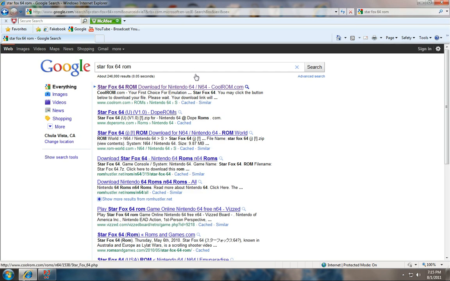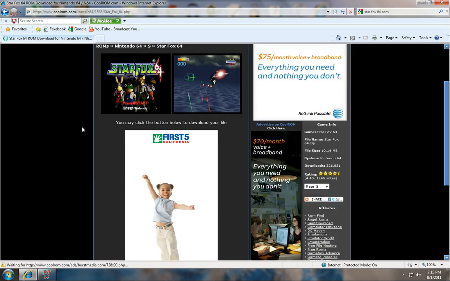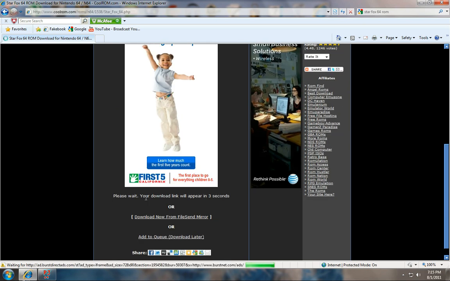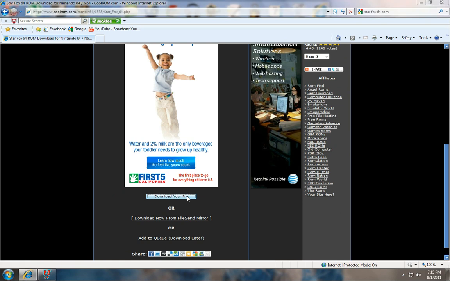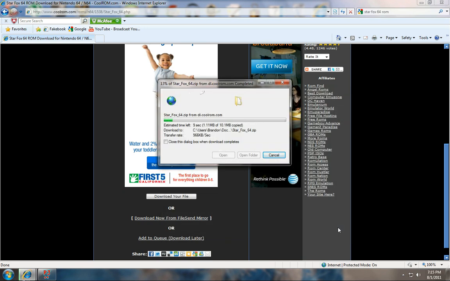And there should be Cool ROM, Dope ROMs, ROM World. Choose whatever one you want. I'm going to choose CoolROM.com. And see Star Fox 64. And you scroll down to "Please wait, your download link will appear in 2 seconds," and so on. So you download your file. Go to save. I'm going to save it to a folder that I created for my games. You can save it wherever you want. Just remember where, so when you look for it, you can play it.